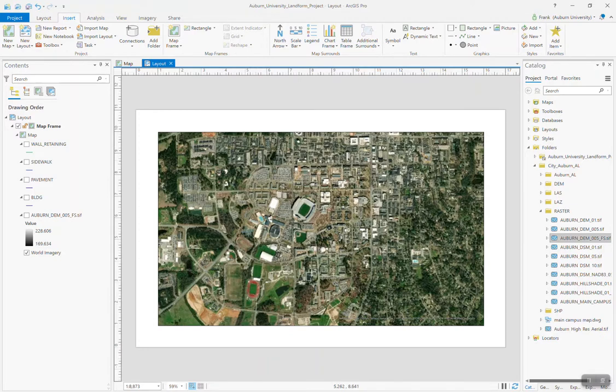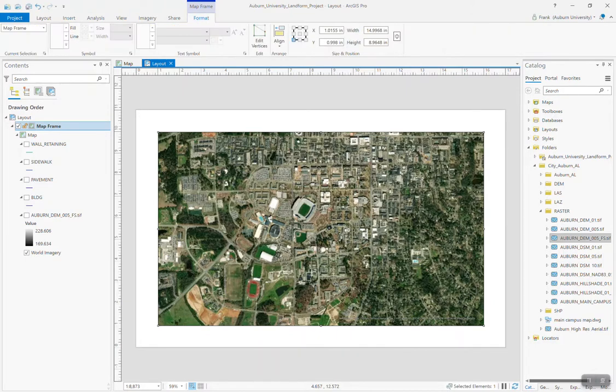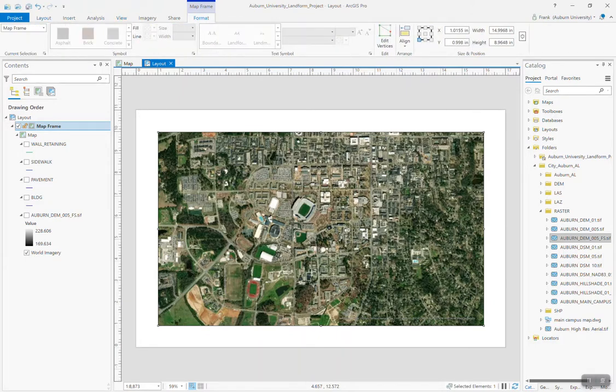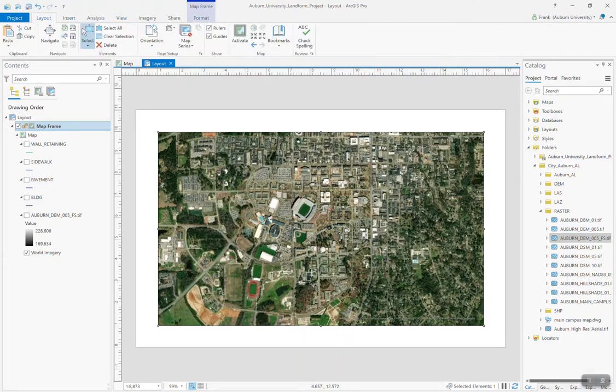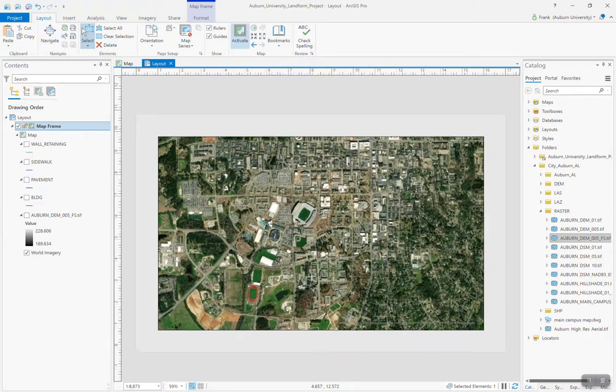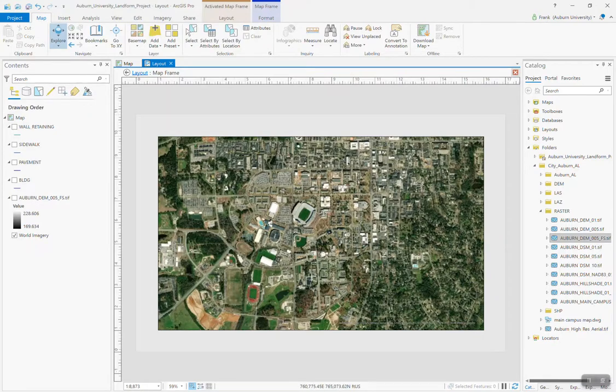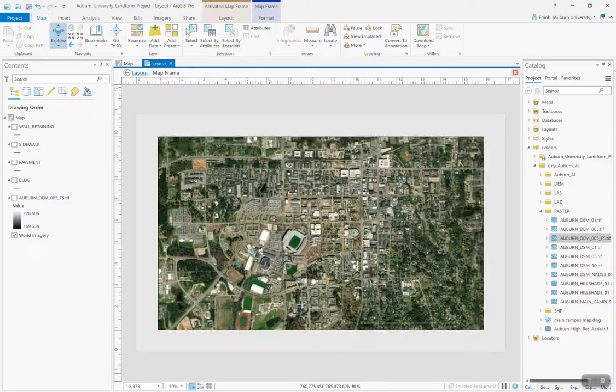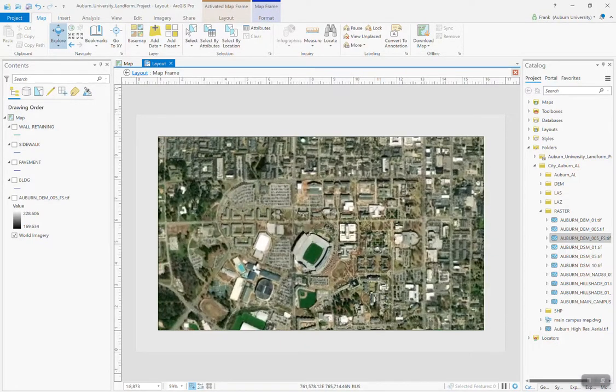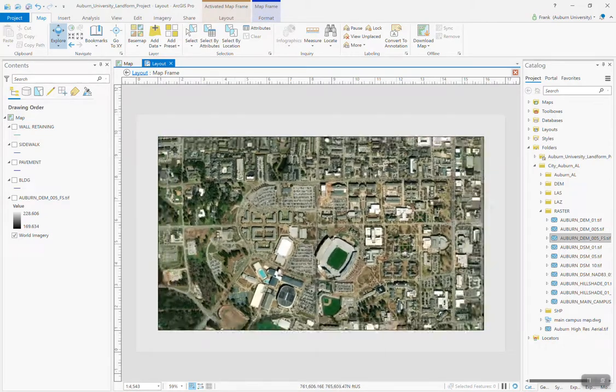Then what you can do is click on this rectangle here, go to the layout button. Right at the top here, there's this layout tab. Then click on activate. And what that does is it makes the actual map space itself live. Now you can zoom in and out, spin around, zoom in and out.